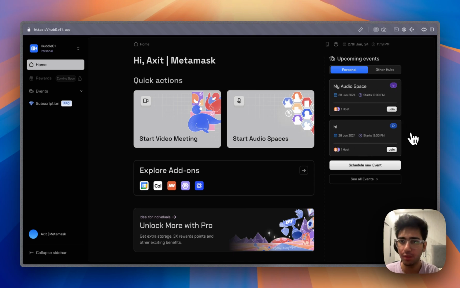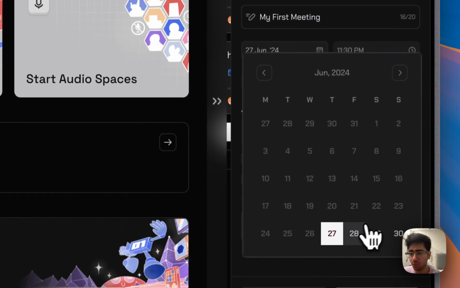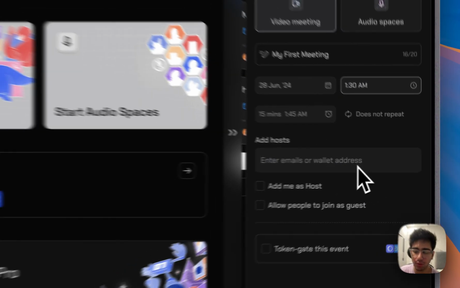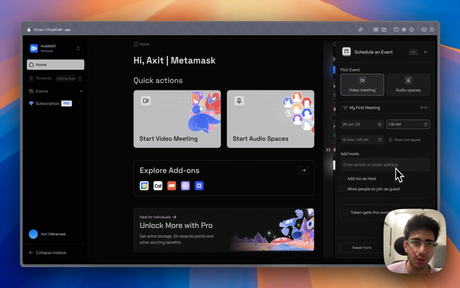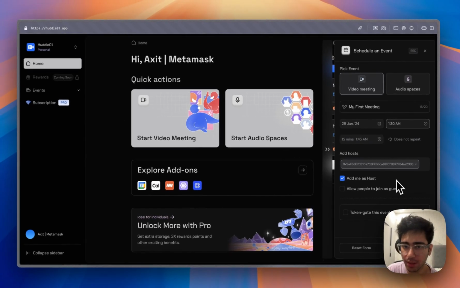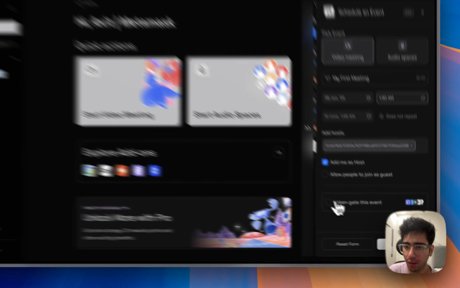Then if you want to schedule a meeting for later in time, then you can schedule a new event from here and you can do it for video meetings and audio spaces. Then you get an option to enter the title. So I'll say my first meeting, and then you can choose a later date and time and you'll be good to go. Then you also have an option to add host. So if you want to add a host based on email or wallet address, you can do that. And if you just want to add yourself as host, you can do that as well. So as I signed in with my wallet address before, that got populated here.